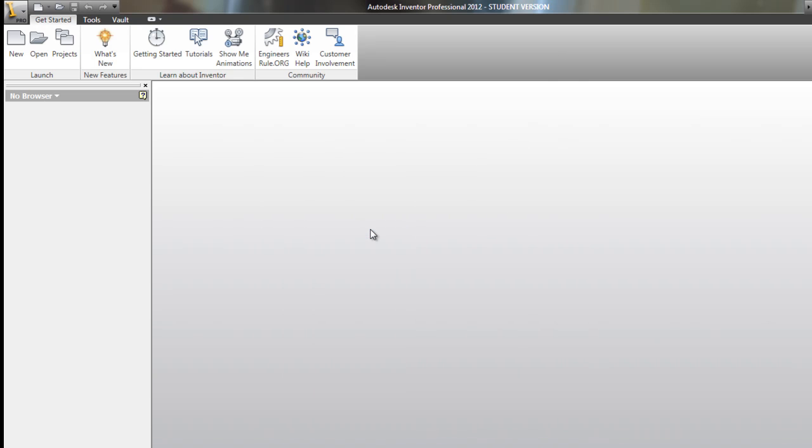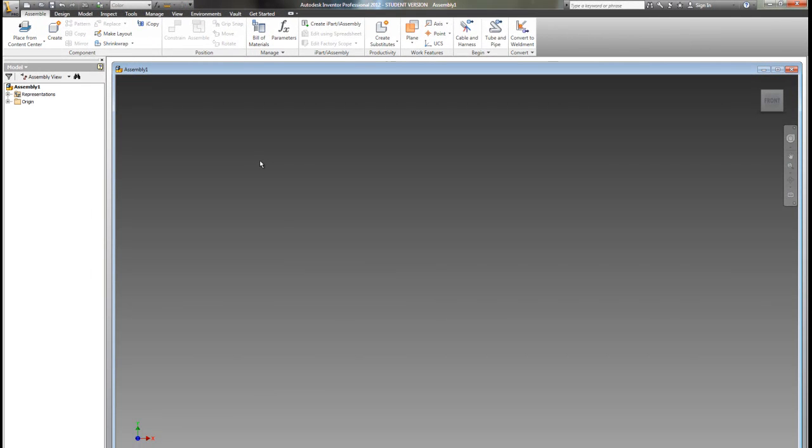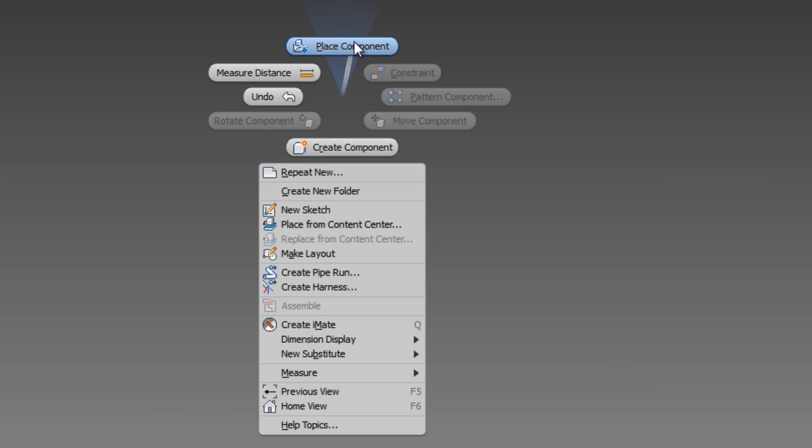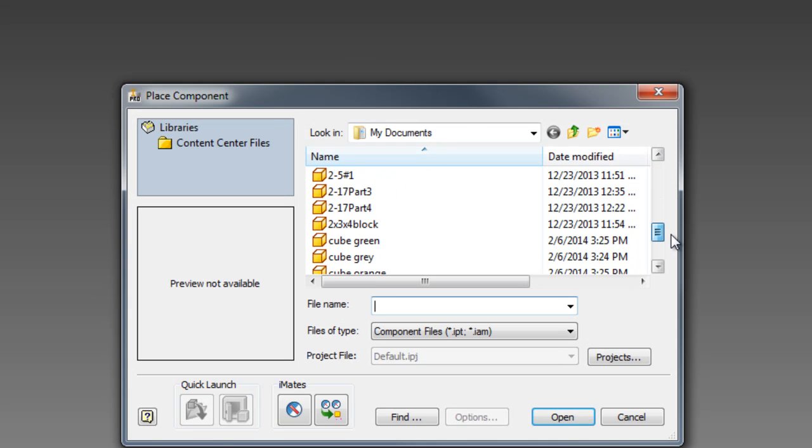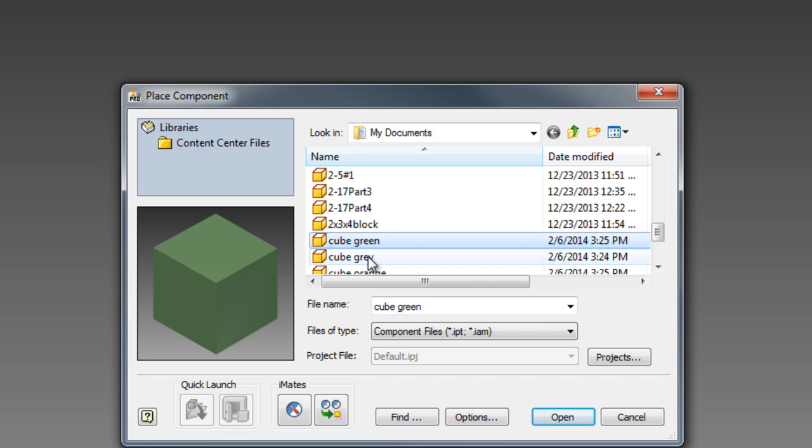I can double click on it, and I have got my assembly. Well, there's nothing in here. I have to put parts in here. In order to put parts in, I'm going to right click on this empty space here and place a component. And I'm looking for those cubes I just made. So here's my green cube, here's my gray cube, and here's my orange cube.